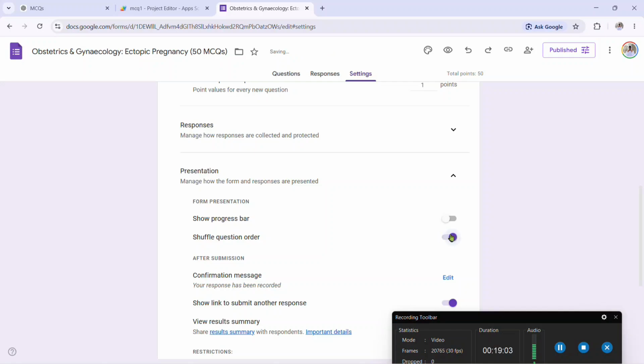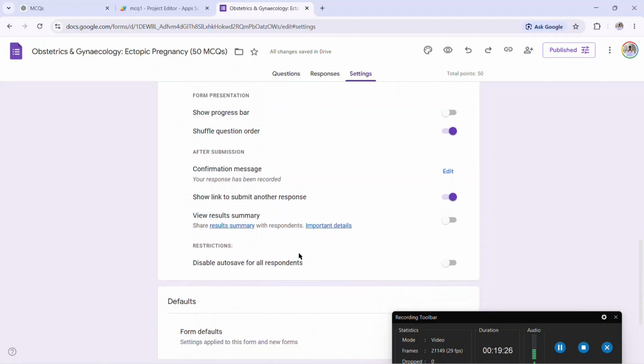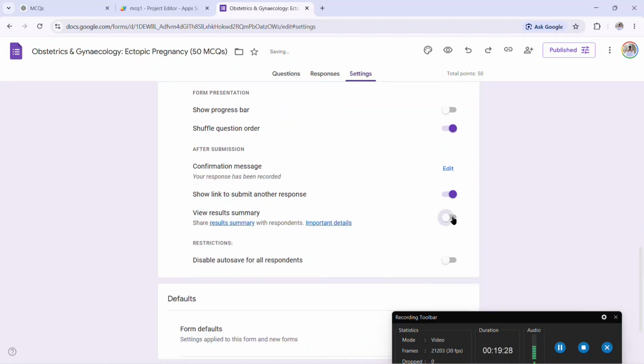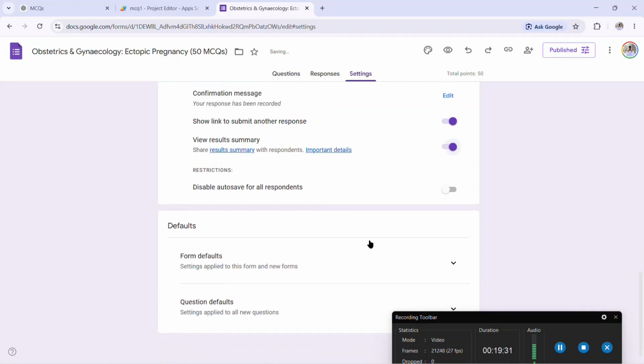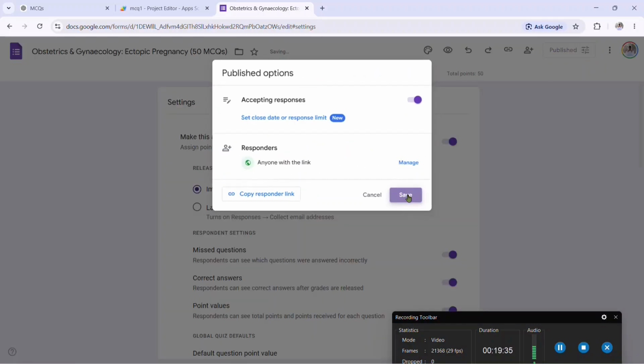You know why? AI will follow those slides you uploaded, page by page. So you understand that the AI will show question one from maybe page one, the next question will be from page two. But I want the questions to be shuffled, to shuffle the question order so that it will be more competitive. This response, what do I want? I don't want to allow response anything. View result summary. Okay, this is a new feature for Google Form. Then I'll come to this publish and click on save, just to make sure everything is saved.